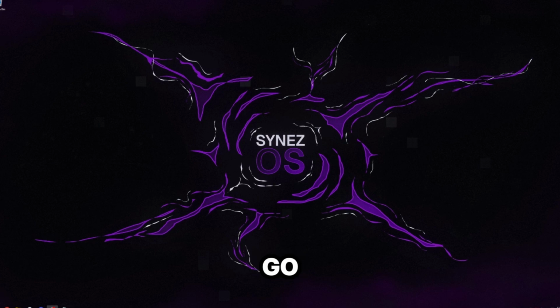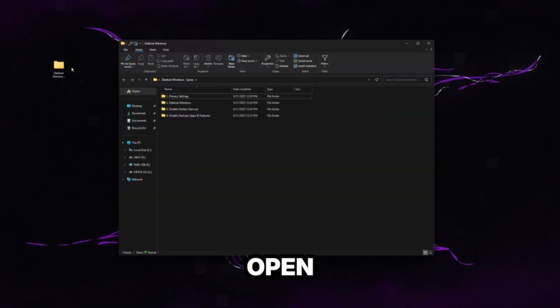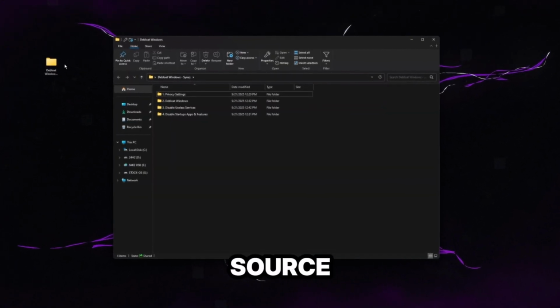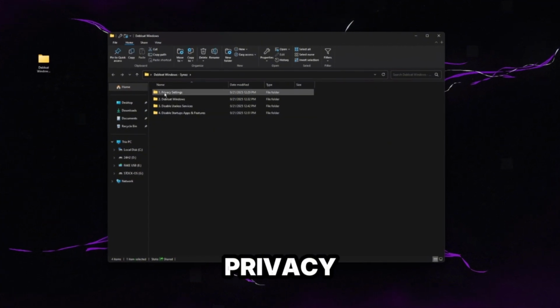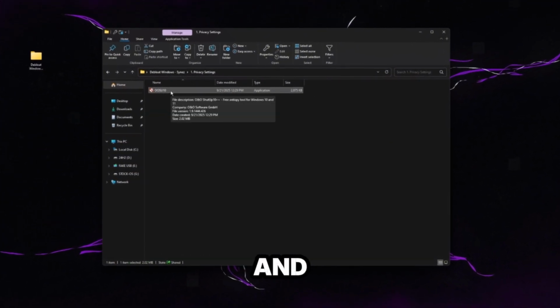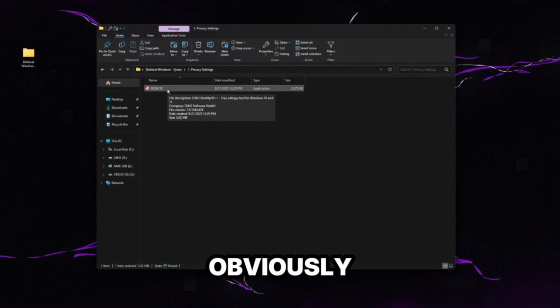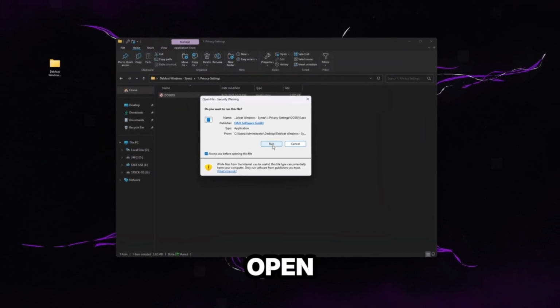If you are using the file, go ahead and extract it and put it on your desktop, then open it up. Everything we're using in here is completely open source. The first thing we're gonna do is go into one, privacy settings. This app is called O&O ShutUp, and it's just gonna configure some privacy settings. We obviously don't want Windows spying on us, so this is a fantastic anti-spy tool. Once you open it up, just click run.